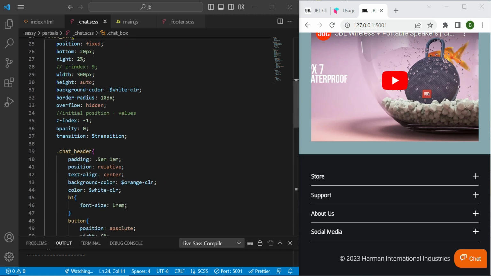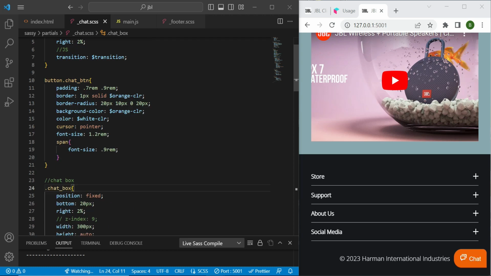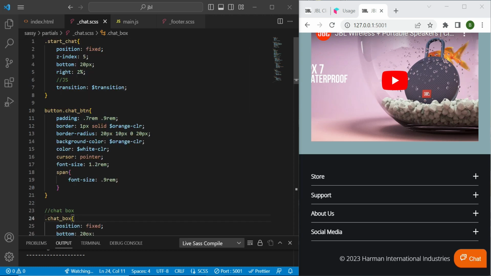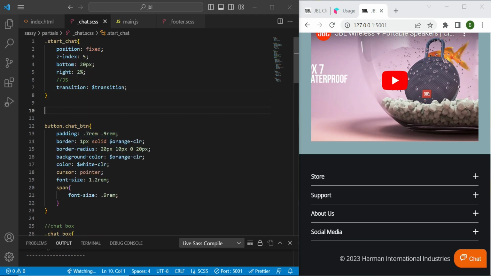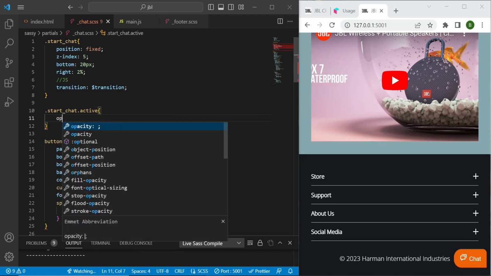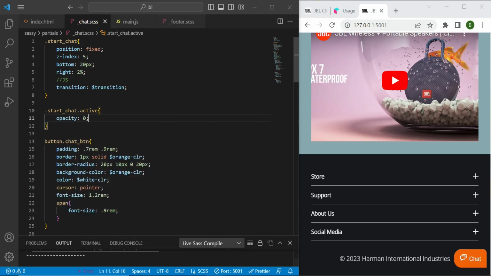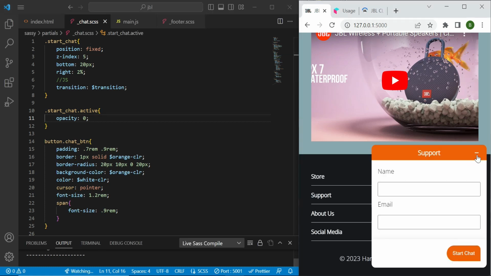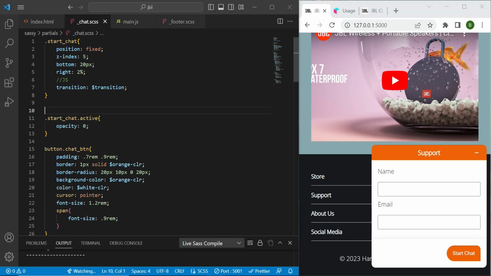So outside of the chat box, which is actually start chat, right here, we need to say the following: if start chat has the class of active, we need to set the opacity back to 0. Why? Because when I click this button, it vanishes and lets the form show up.